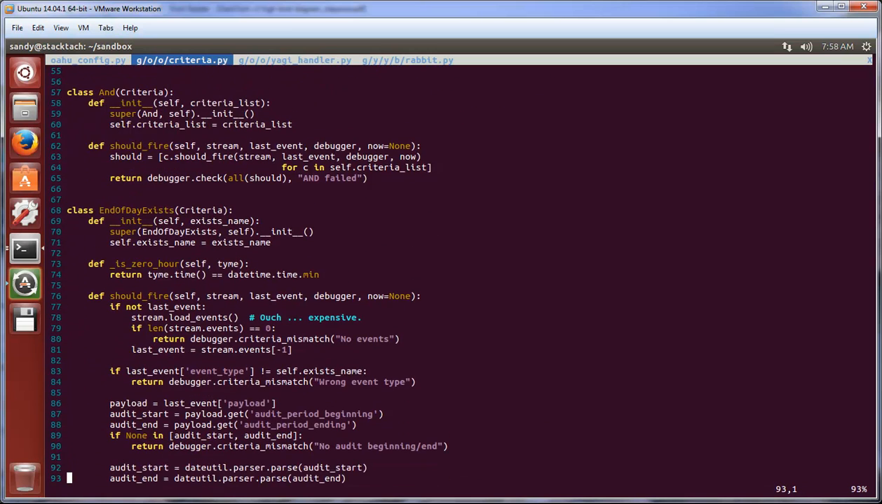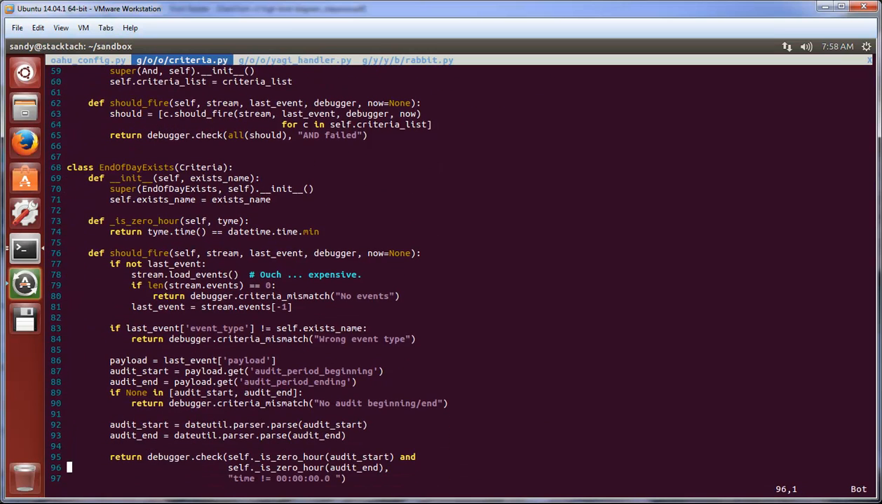And if we go down through it, there's a whole lot of different ones here. So the end of day exists is probably our more complicated one. And again, now we're passed in this debugger object. And instead of returning true or false, we're going to return some other hints to say what happened here. So in this case, I've got a criteria mismatch. So this is our firing criteria, and we got a mismatch here that says, oh, okay, we didn't get any events. And that's going to get logged in a certain way. So the debugger, let's quickly look at the debugger object here.